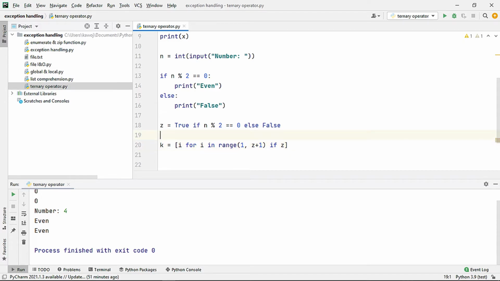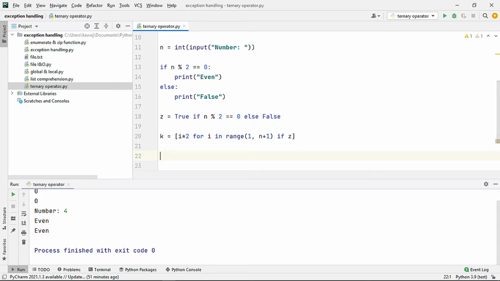So we can either let the user input an n value, then from this n value, so let's say that from 1 to n plus 1 rather. So n plus 1, we want to multiply this by 2. So i times 2 for i in range 1 to n plus 1 if z. So that is, if the user inputs an even number, we want to only use an even number. So if the user inputs an odd number, we are going to get an empty list. So let's just try this.